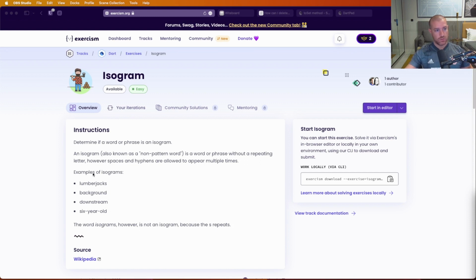Okay, so there's an example: lumberjacks, background, downstream, six-year-old. So they said that hyphens and spaces are allowed to repeat. The word isograms, however, is not an isogram because the S repeats. Okay, so we see an S here in isograms. Isogram is an isogram, right? Yeah. But isograms is not, because you have two S's.